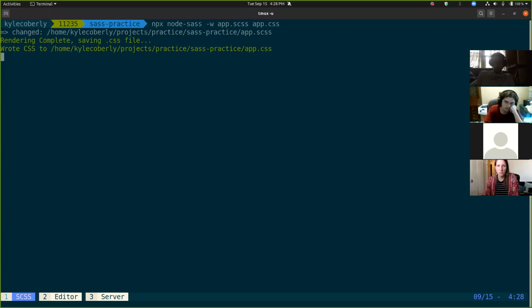So when you implement this with your link, you'll be linking to the app.css, not the SCSS, right? Yeah, because my HTML doesn't know what to do with an SCSS file, but it's making new versions of this app.css all the time.